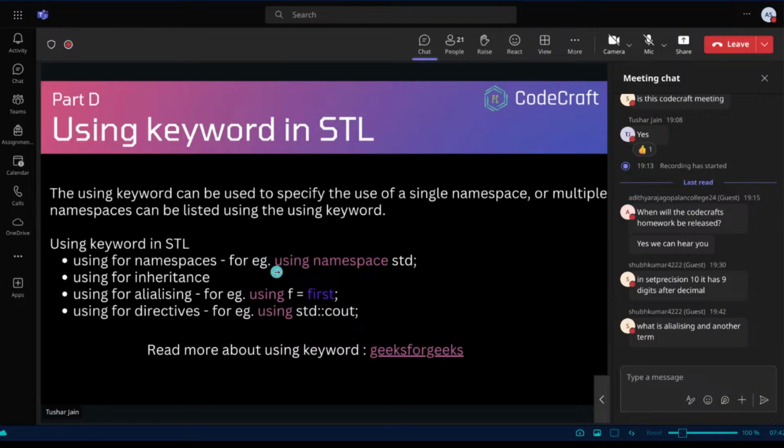What is aliasing and the other term? Aliasing is, let's say, when we are calling the first thing from a pair. So we sometimes write using f = first to make our job simpler, to make our code contain less text so that we have to type less. So we use something like using f = first, and using for directives. So using std::cout, so that we don't have to write std::cout again and again. So yeah, you can read about it more from Geeks for Geeks also. They have covered it in much detail.